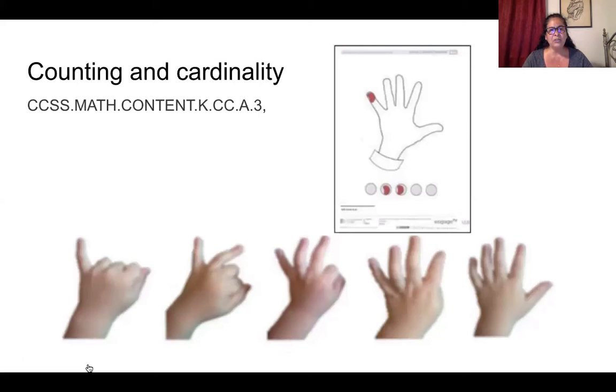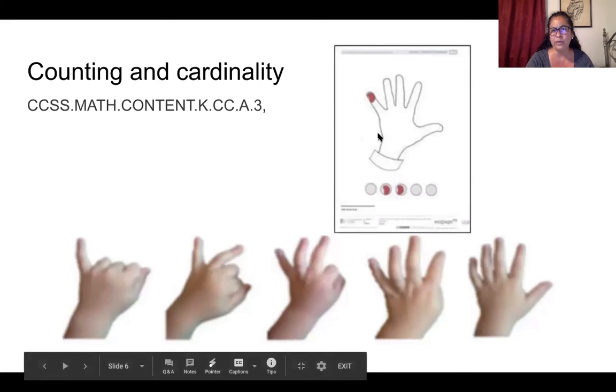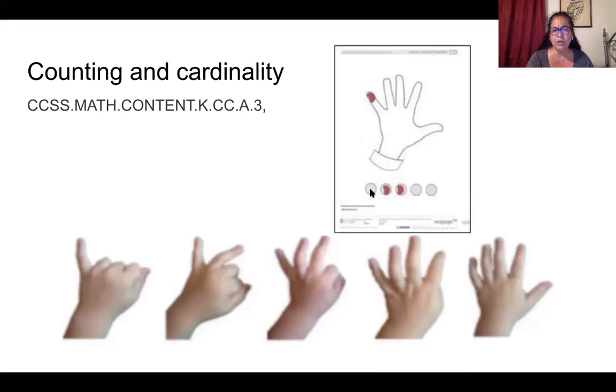So if you wanted to use Pear Deck with your students, you want to start by just reviewing or introducing a lesson with your students. This one is on counting and fluency, and so you might begin with this lesson from Eureka Math, counting beans, and so you would just do the one-to-one correspondence.